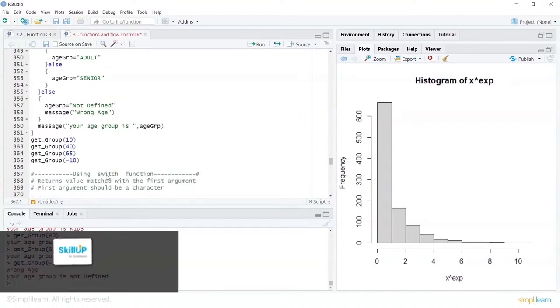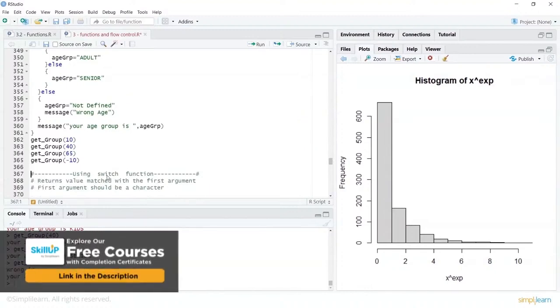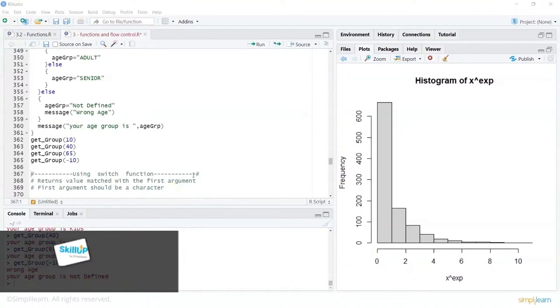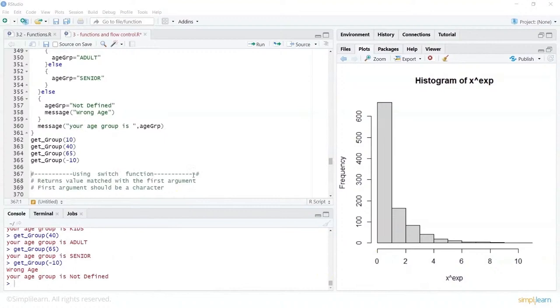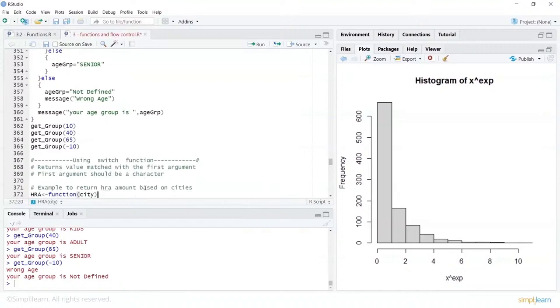Now there are some inbuilt functions which can be used in R, such as your switch function. So looking at this function, that is switch function, we can see, or we can use this for our different kind of operations. So here your switch function returns values match with the first argument, and first argument should be a character. Let's have a look at the example.